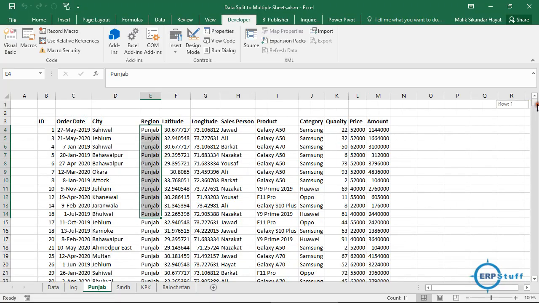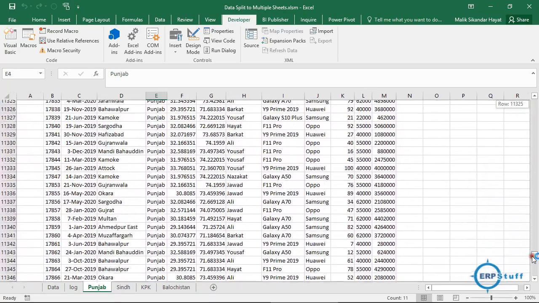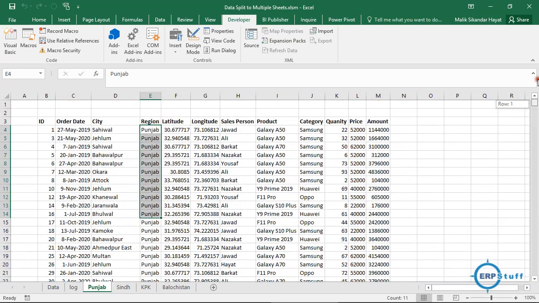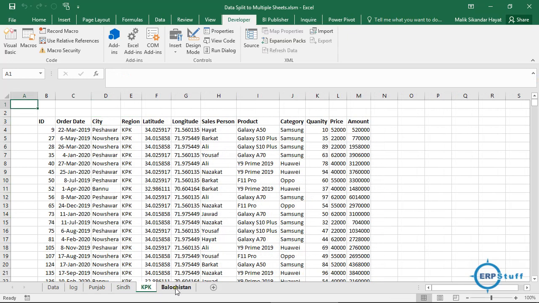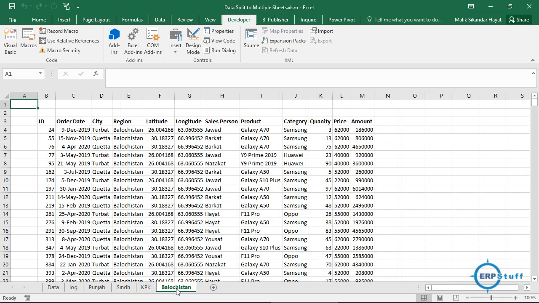So here it is only Punjab data. If you see here, it's only Punjab, right? And all columns are auto fit. So if values are bigger, it will auto fit as well. So for Sindh, again Sindh, KPK, Balochistan, right?